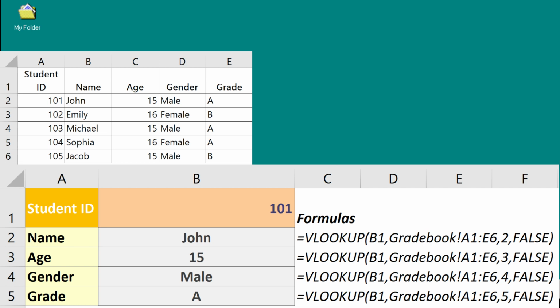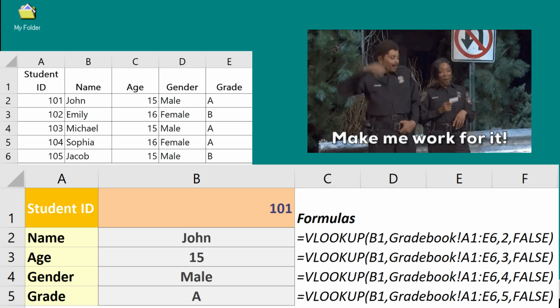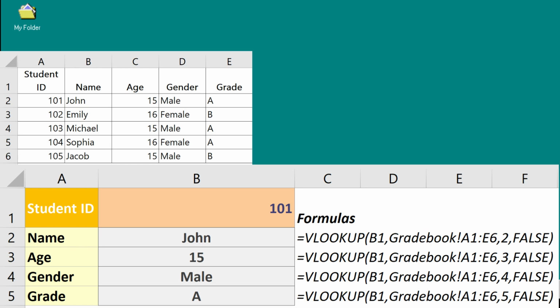We can finally end the function by entering a true or false. True means to find an approximate match, whereas false means to find the exact match for the lookup value. In most cases, we use false. I'll make another video later to dig deeper into this matter. Close the function with the closing parenthesis and hit enter.